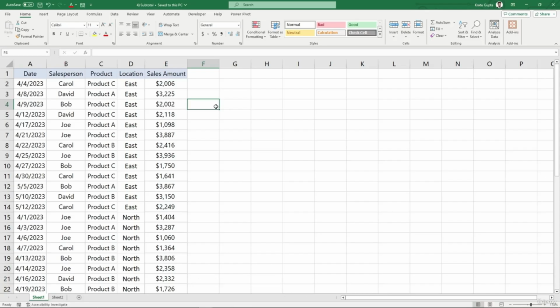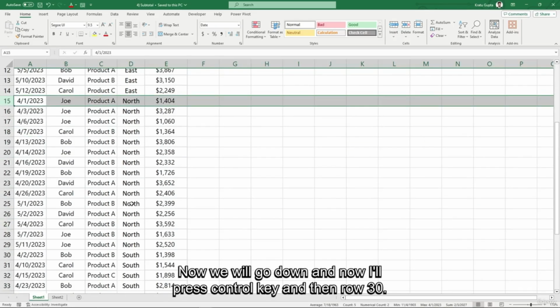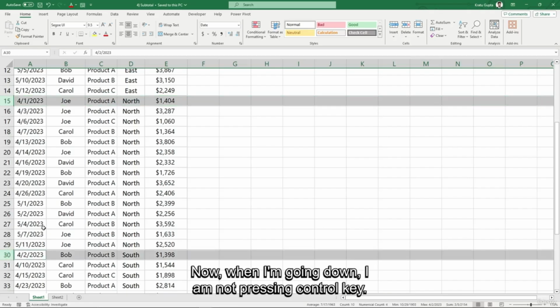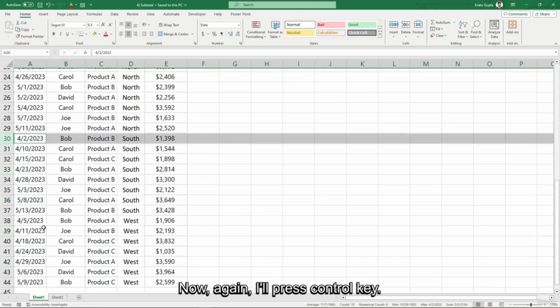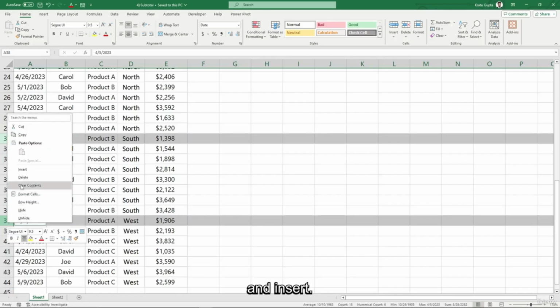For the first method, we are going to select certain rows with the help of the control key. So first, we'll select row 15. Now we will go down and now I'll press the control key and then row 30. Now when I'm going down, I am not pressing the control key. Now again I'll press the control key. So this way we have selected multiple rows. And now simply right click and insert.